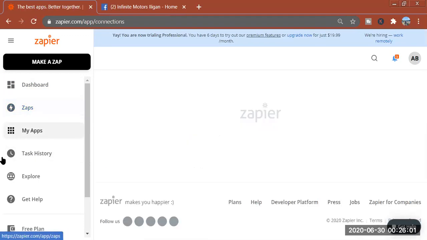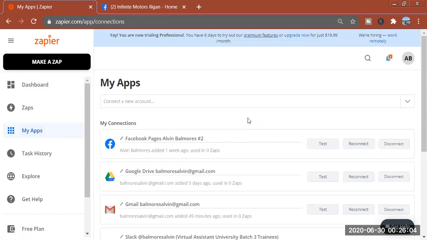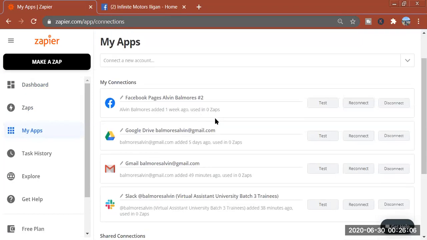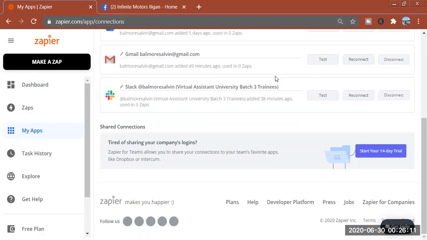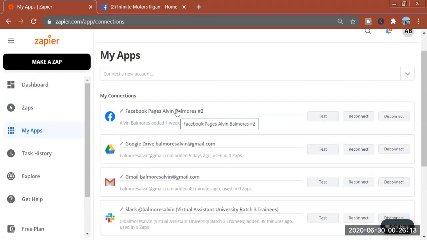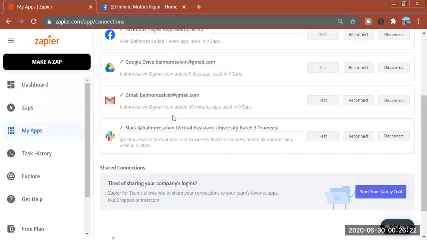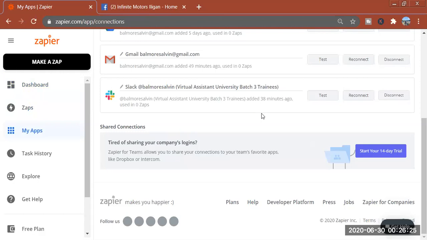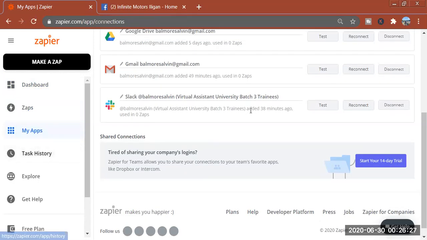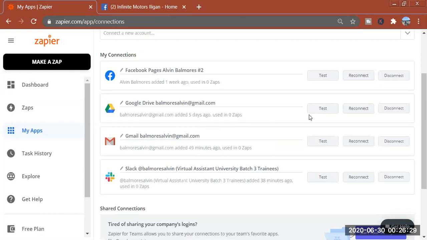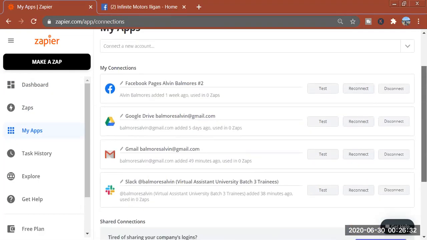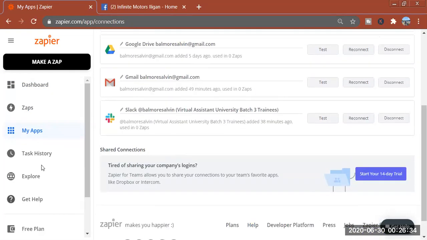In here over my apps, you can see the applications that I've connected with Zapier. In this part you can see the accounts that I've connected with Zapier, wherein I've connected my Facebook pages, my Google Drive, my Gmail, and my Slack account. So I just connected 4 of my accounts because I'm not really using the other services.